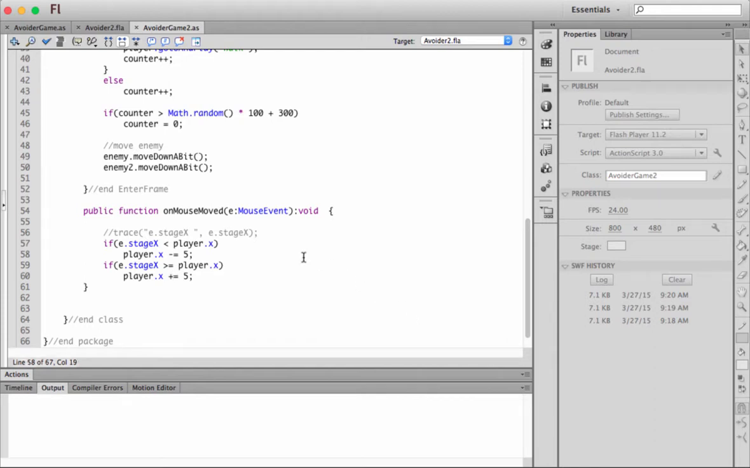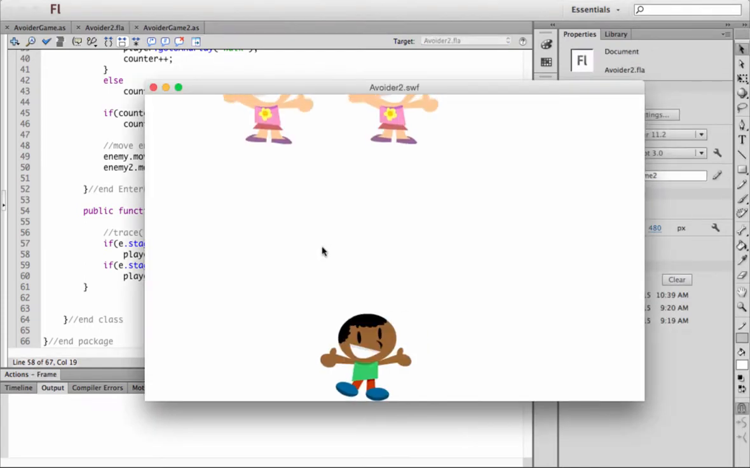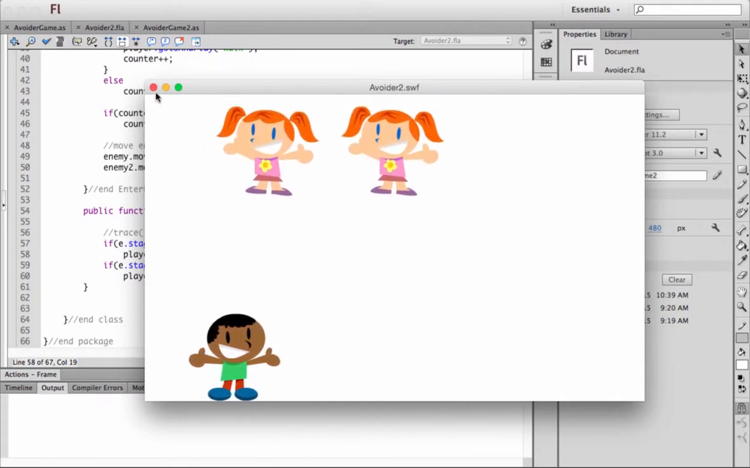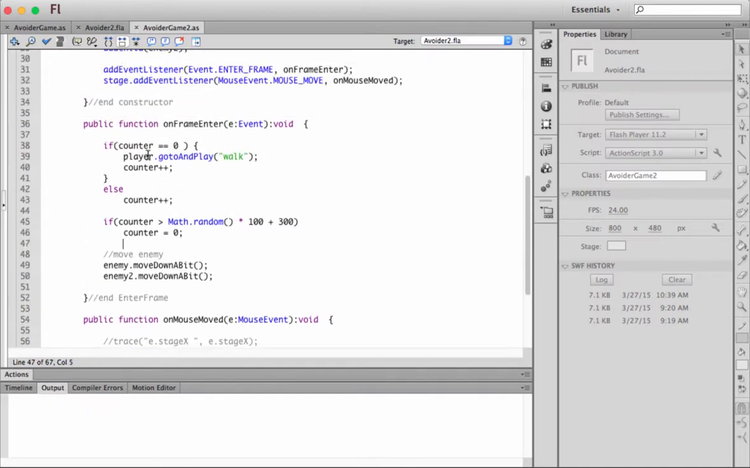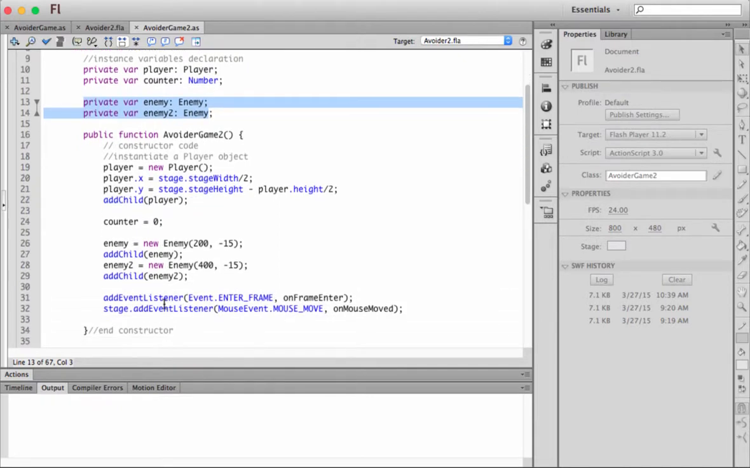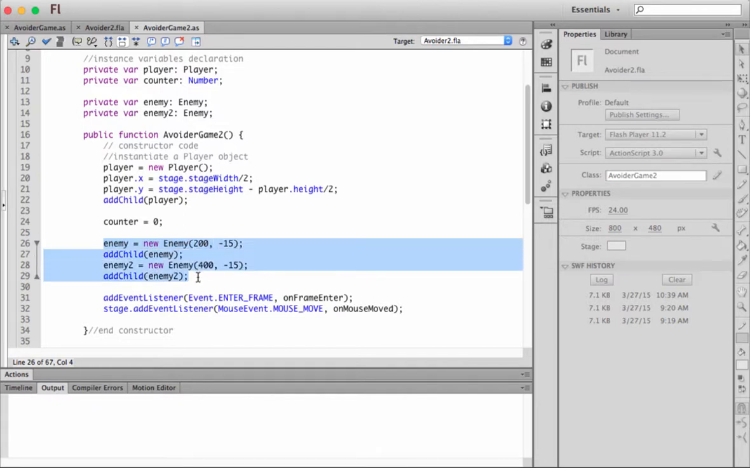So when we run our game, we have two enemies that we've created that come down from the sky. And in our code, remember that we added these enemies this way. First we added their instance variable, and then we instantiated them, and then we added them to the stage.